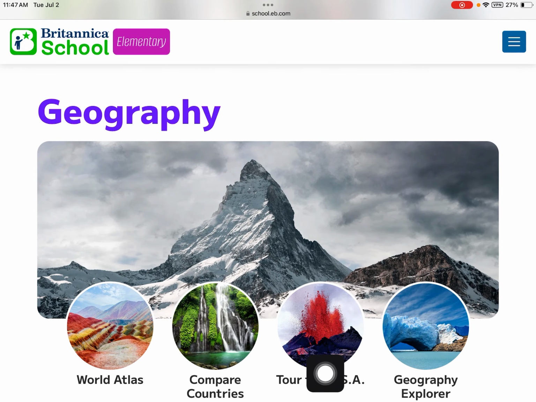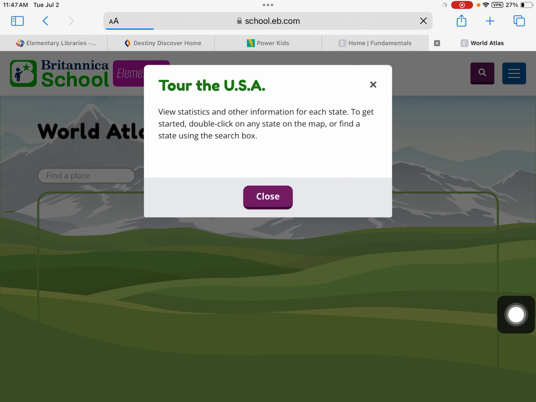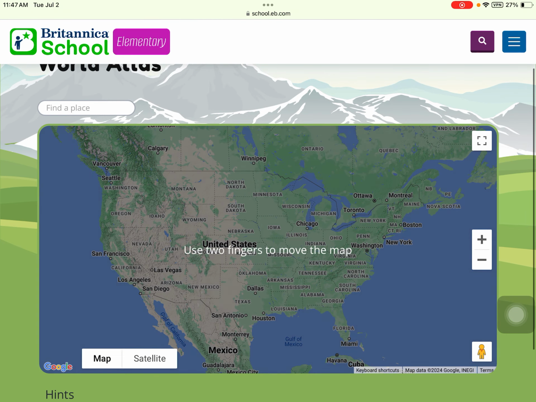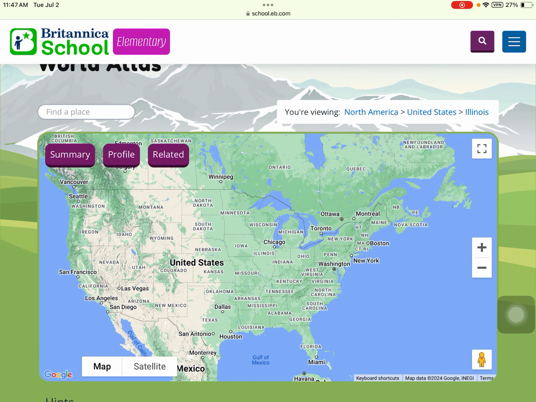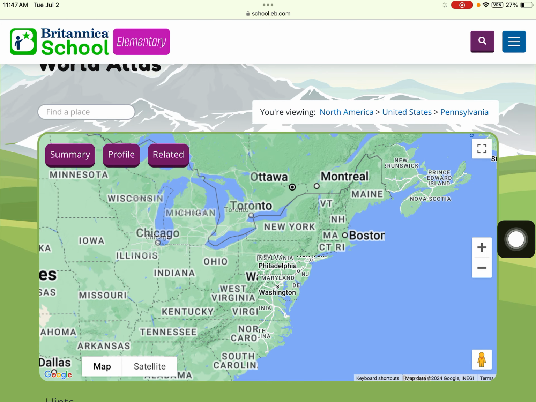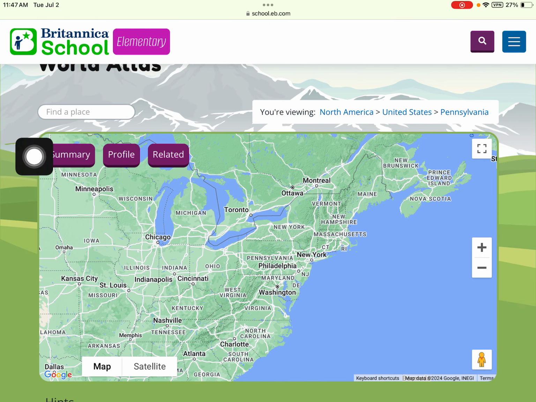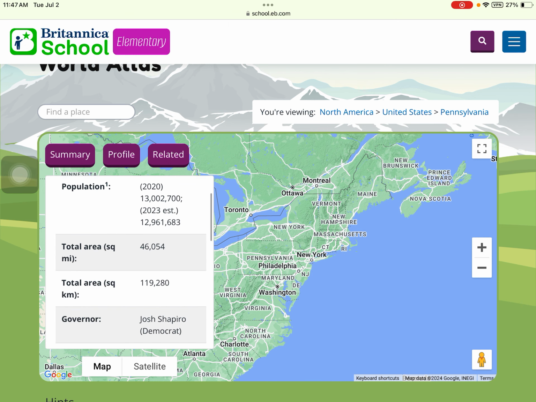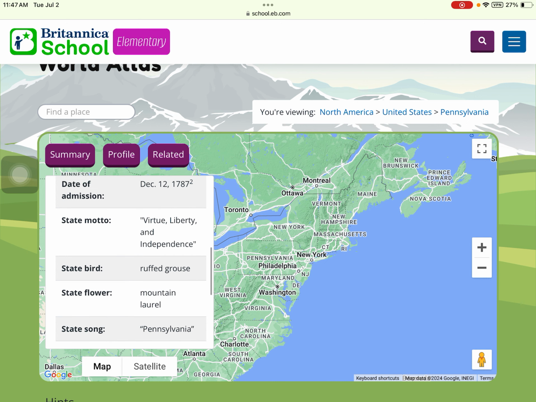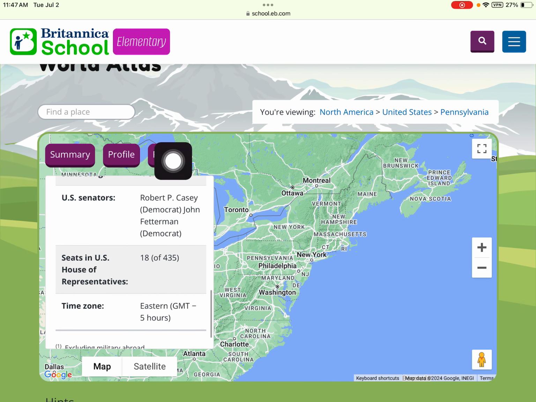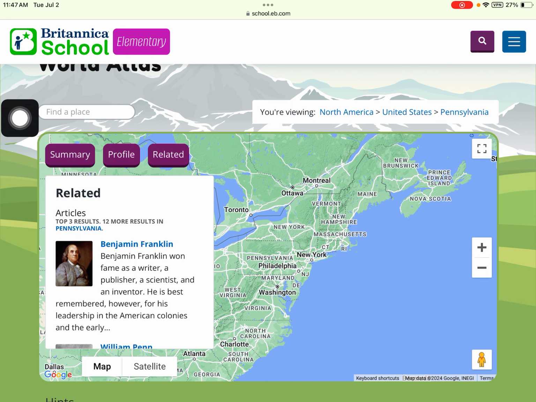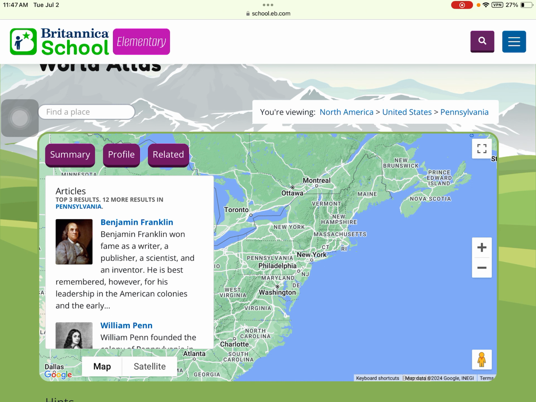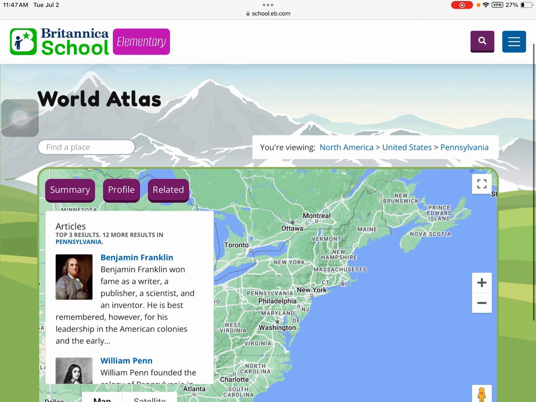Compare Countries, and very similarly, you can do the same thing with US states. This one is in a map format, which can get frustrating because you need two fingers and whatnot, but you basically click on a state. So we'll click on Pennsylvania, and then you have to click up here where it says Summary. This will give you the article or profile, which will give you that snapshot about the main state facts. And then they do have a neat thing called Related, which will link you to some articles about people or places related to that state. So that's another option there.